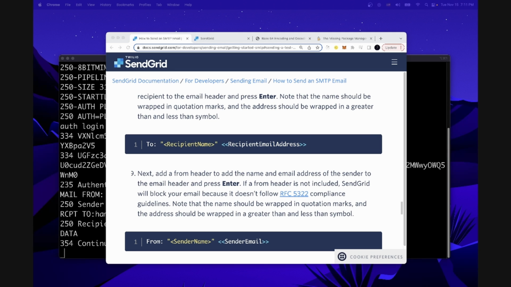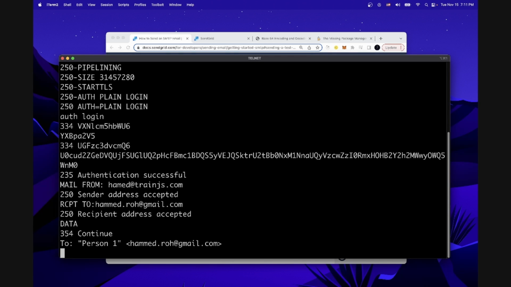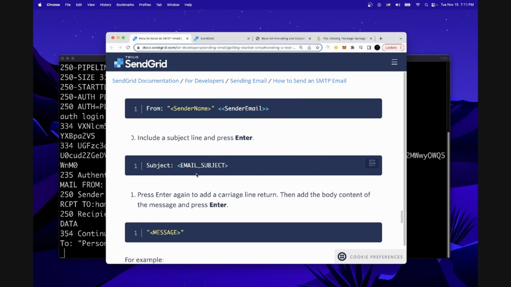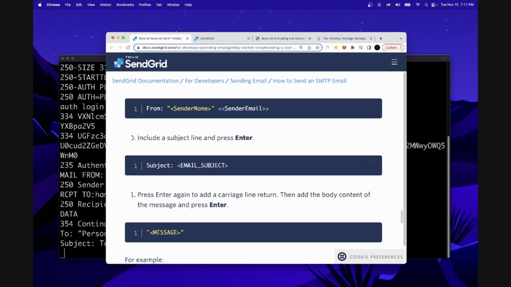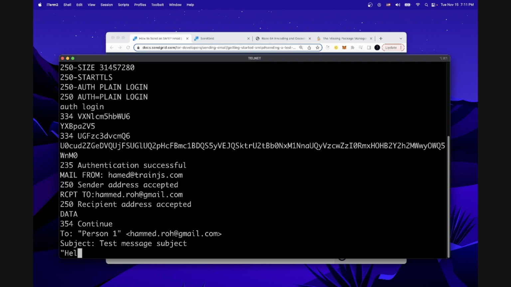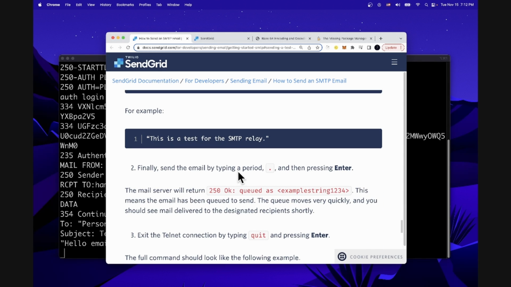So for me, I will use my personal email address. I have already pasted that command, and then I can add a subject to it. This is the subject, I just copy paste that, test subject, and then your message. So your message will be hello, email is sent, and press enter. And once you are done, at the end it tells you to press dot.